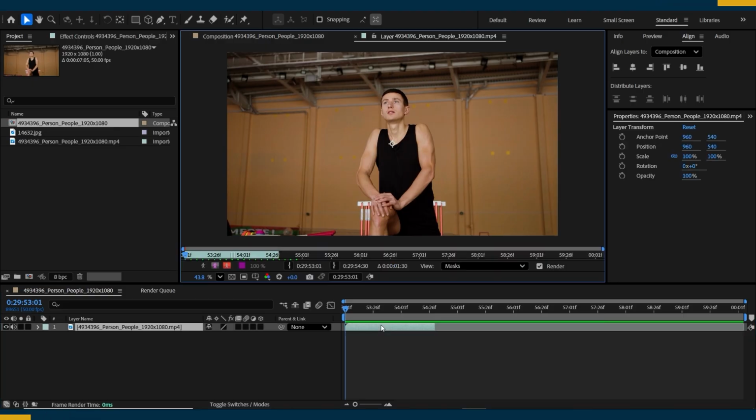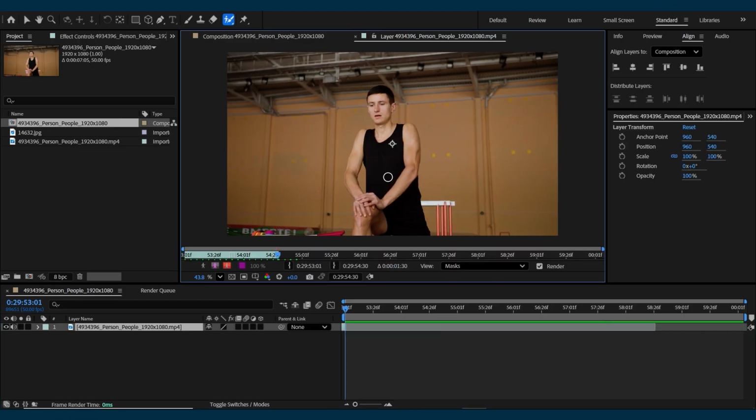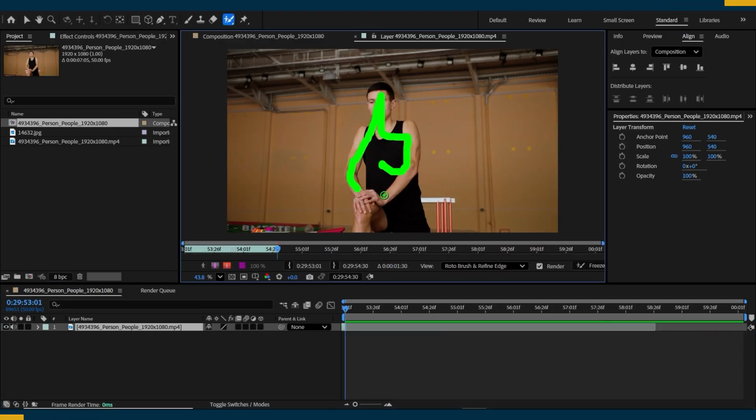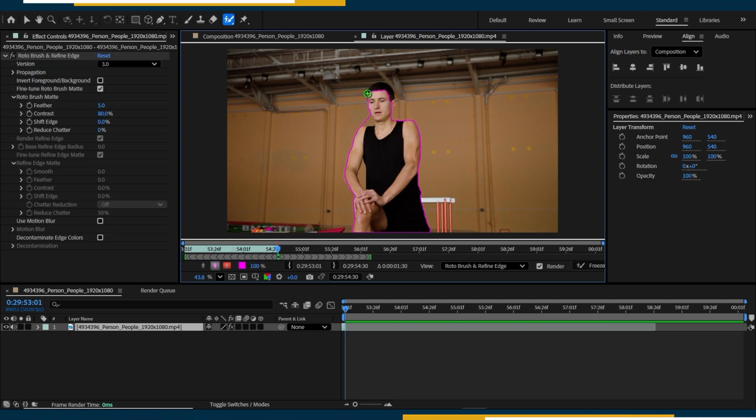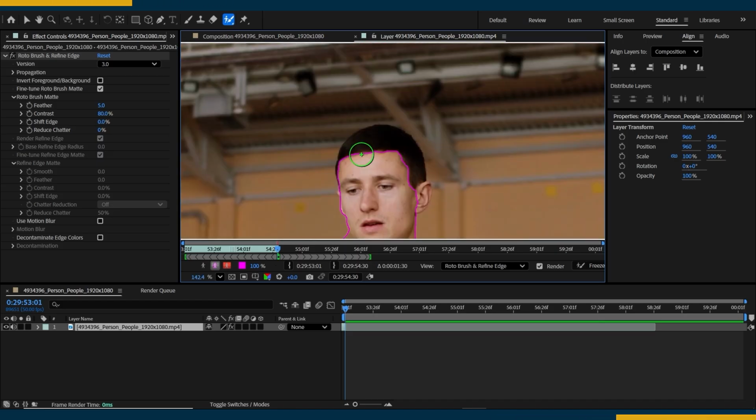Now I will go to the layer panel. Let's decrease the size of the brush and now I will draw a stroke over the subject. You will see that it will automatically select our subject. Some parts are remaining, we will fix that. Let's zoom in. After Effects didn't select his hair, so what I will do is draw another stroke, select his hair, and you can see that his face is not completely selected and also his ear.